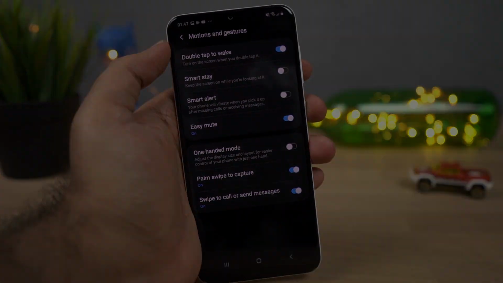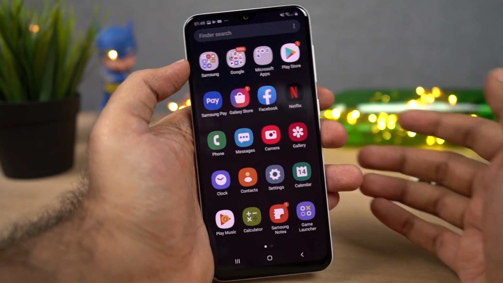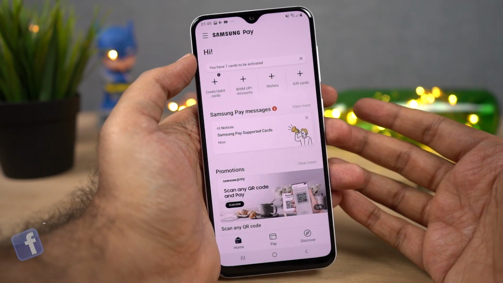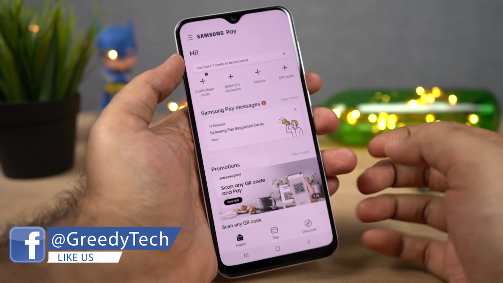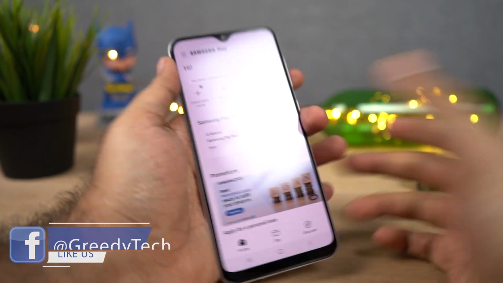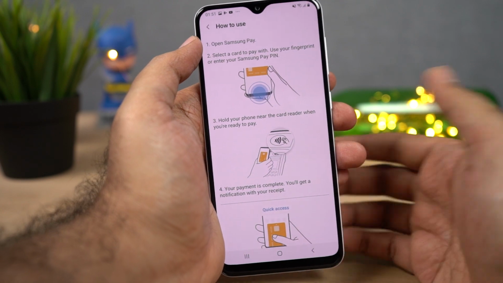And there you go. Next, this phone has an awesome feature called Samsung Pay, which allows you to make transactions with just your phone. You can add all your debit cards and credit cards to your Samsung Pay account, and you can make payments instead of swiping cards with just your phone. I don't have any cards added right now, so I can't show you. Here's a quick preview of how that works.